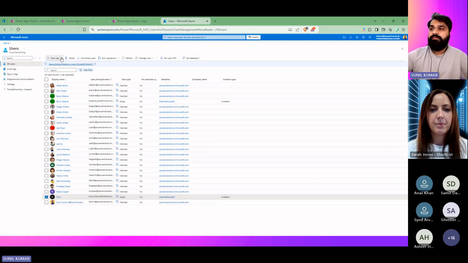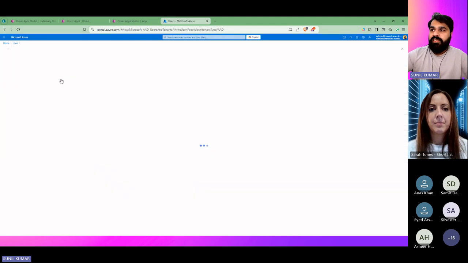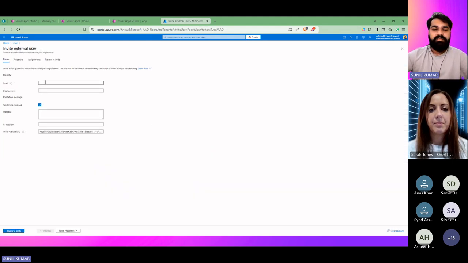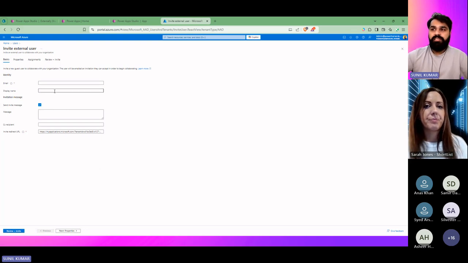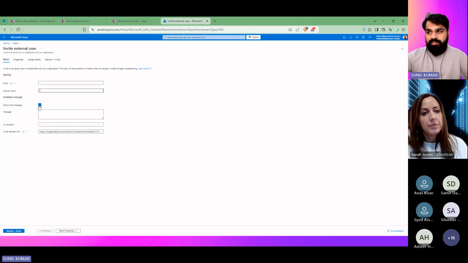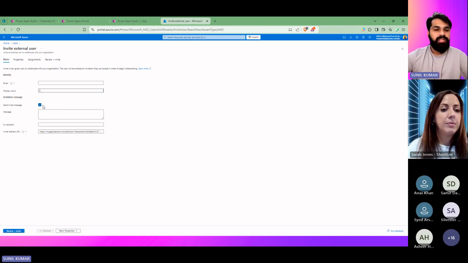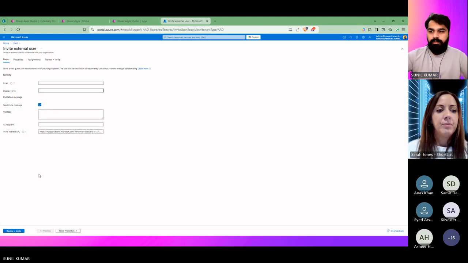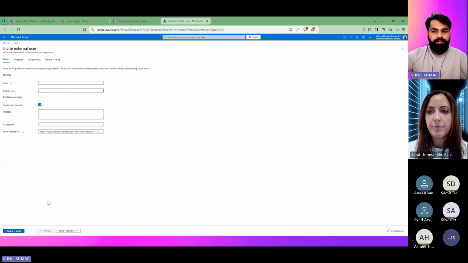How do we do that? We click on new user, invite external user. Here we have to provide the email ID of the external user, and then the rest of the other details as well. Send invite message. Make sure this is checked, because this is how they will be able to accept the invite. The minimum we need to add here is the email address and display name. Though it is not mentioned as mandatory, it is relevant and recommended to add. And then you can click on review and invite.